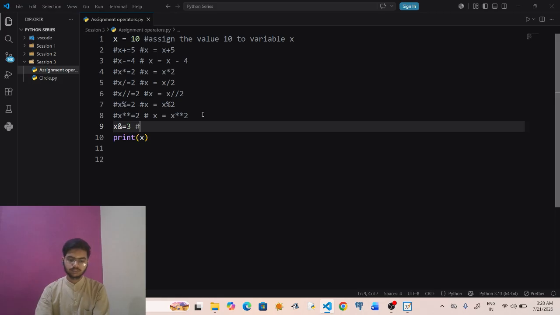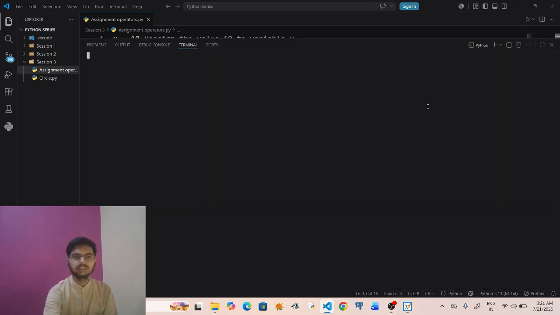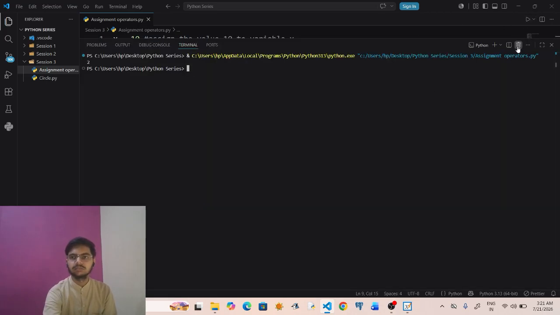What is happening over here is that we are taking the variable x, calculating its bitwise AND with 3, assigning this value to x, and then printing it. How bitwise AND is calculated, you can see in the second video of this course and easily understand it. Now I am printing the value of x, so 2 got printed.